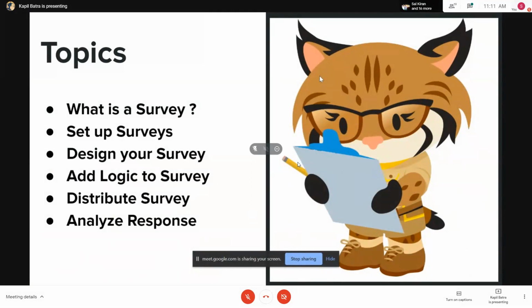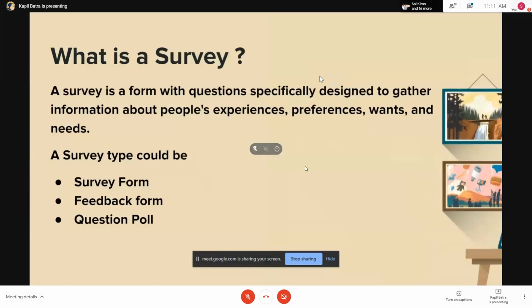So let's start with what a survey is. A survey is a form with questions specifically designed to gather information about people's experience, preferences, wants, and needs. In short, it's basically a form with some questions through which you can understand the user's requirements, like what they need, and understand their feedback.